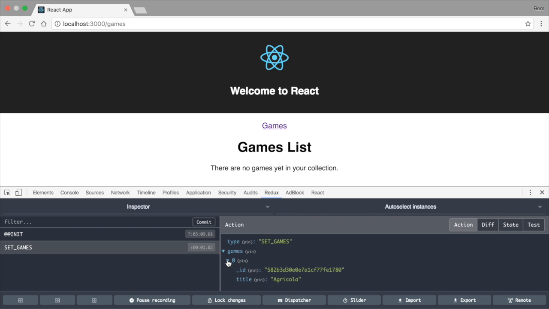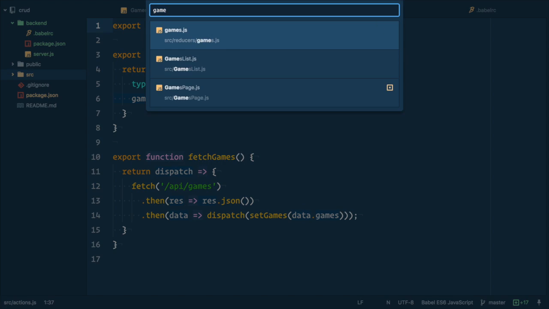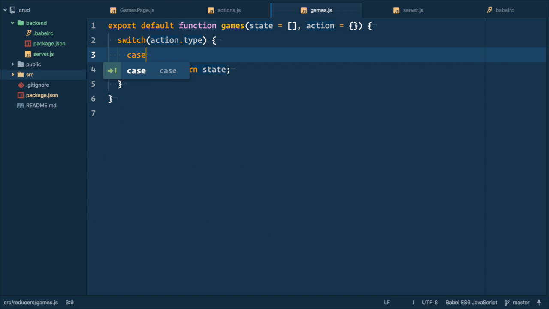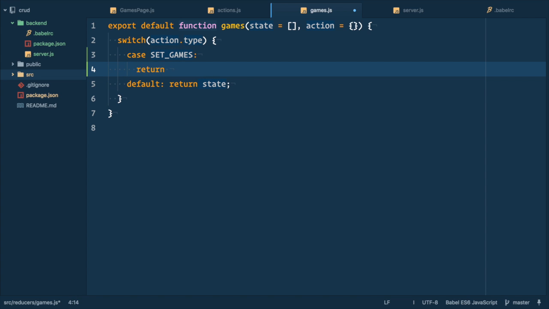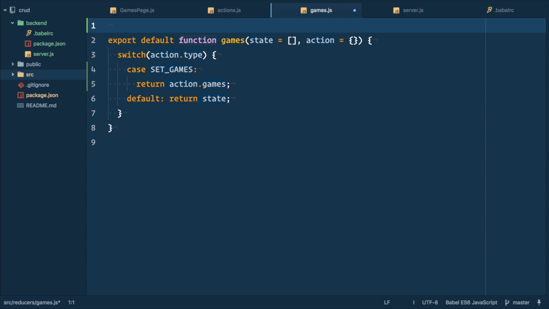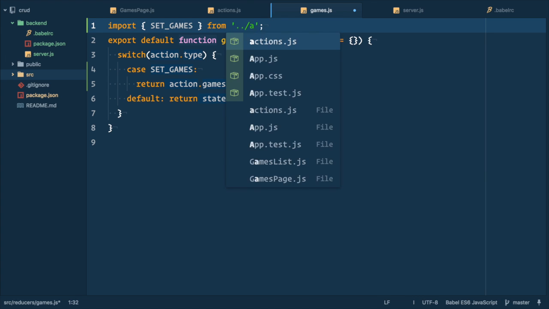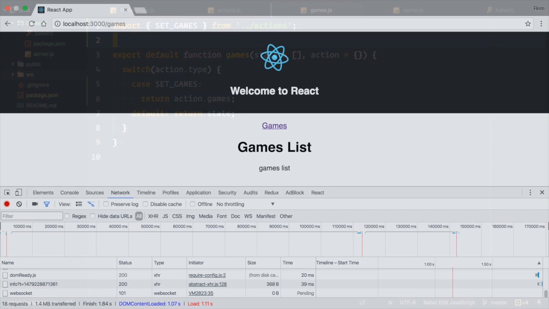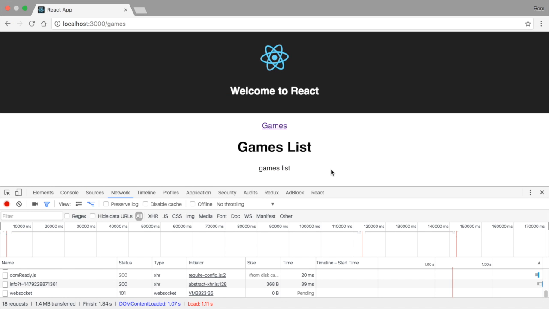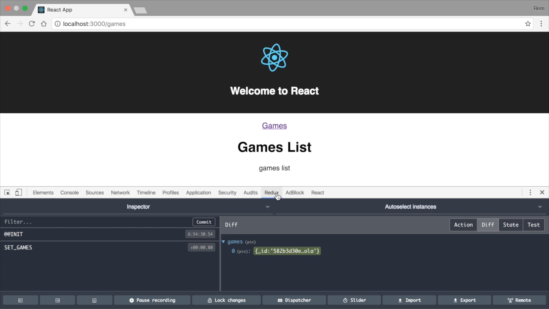Cool. The last step is to make the reducer react to this action and act accordingly. So back to the editor, let's open our games reducer. In the reducer, we just add a case for the SET_GAMES action and return the new state. In our case, we want to rewrite the games collection that we have now, the empty one, so we just return games from the action itself. The only thing left is to import this SET_GAMES constant from actions. And that's it. If we go to the browser, we immediately see that the message on the games page has changed. And in the Redux tab, in the state tab, we see that now we have the Agricola game in there.